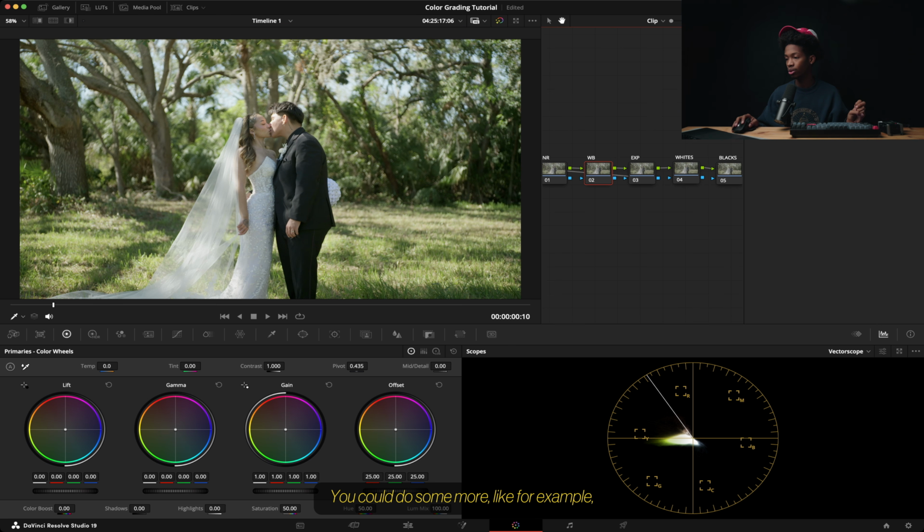You could do some more, like for example, you could take the gamma and move it more towards the magenta quadrant and bring in some of that magenta. But as you can see in the vector scope, outside of the greens that are in this area, everything looks pretty normal. So let me actually reset this because I honestly really liked how it looked.